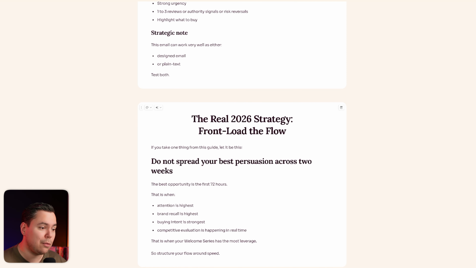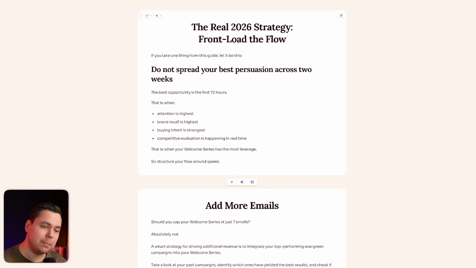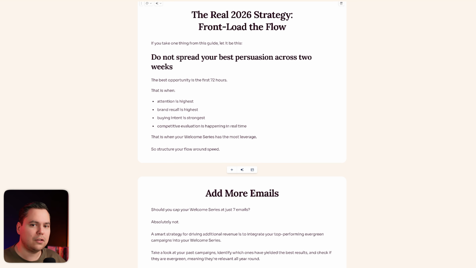So structure your flow around speed rather than spreading it across 2-3 weeks. And then a final tip, and that's to add more emails. So should you cap your welcome series flow at just those 7 emails? Absolutely not, because a smart strategy for driving additional revenue is to integrate your top performing evergreen email campaigns into your welcome series flow. So you just want to look at the past campaigns that you've sent and identify which campaigns generated the best results for your brand, and check if these are evergreen campaigns, which means that they're relevant all year long and you can use them all year long.